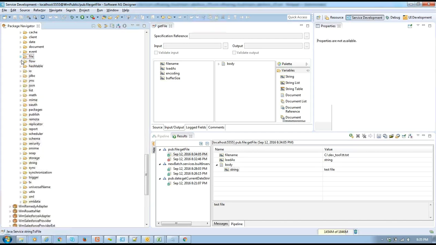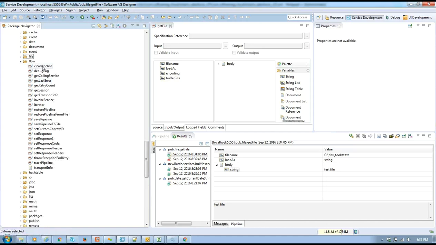Okay, this folder is also important, the flow folder. So the services inside this flow, if you see the clear pipeline. What do you know about the clear pipeline?